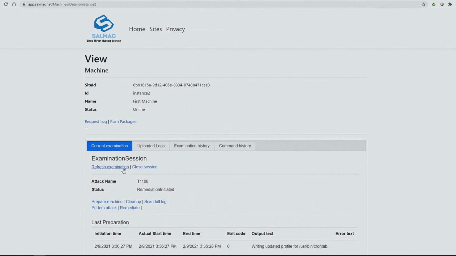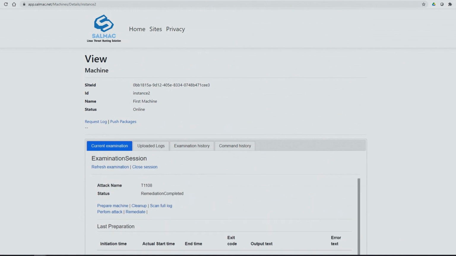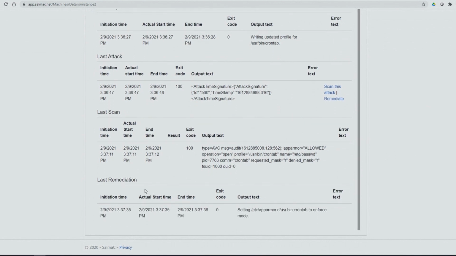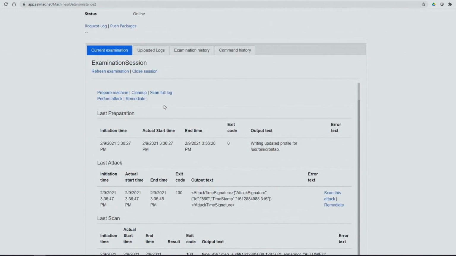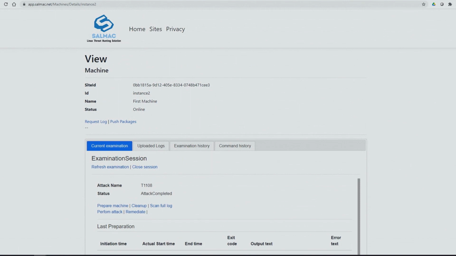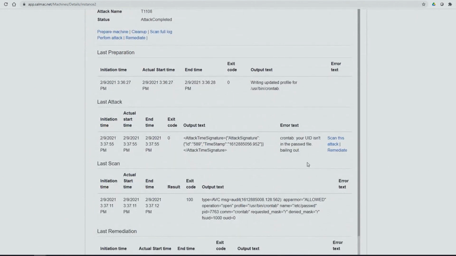Once I press this, I want to make sure that the remediation was successful. So if I go here, I can see that the last remediation was completed successfully. In order to check whether this remediation is effective or not, I'm going to attack the machine again by performing the attack. Refresh the examination. For this instance, you can see that the attack gave me an error message, which clearly shows me that the attack was not successful, which is good news.